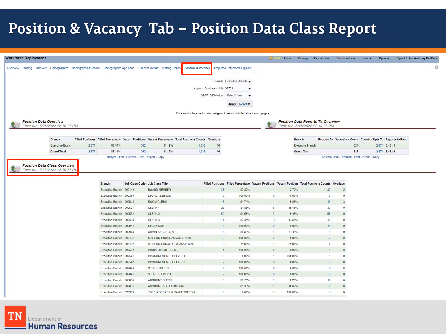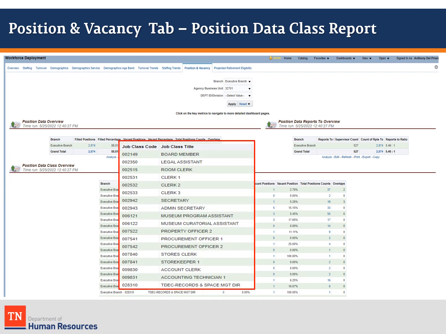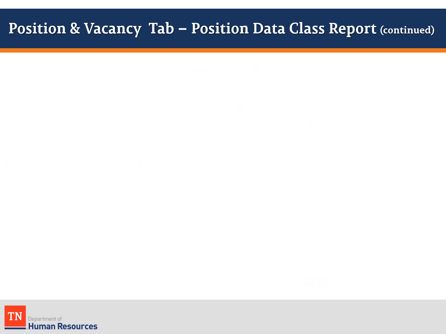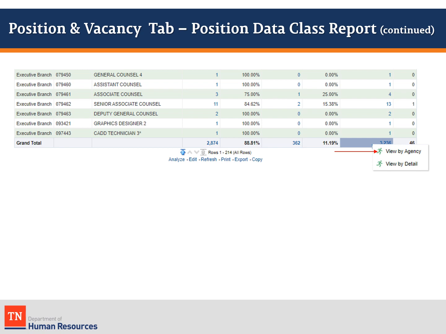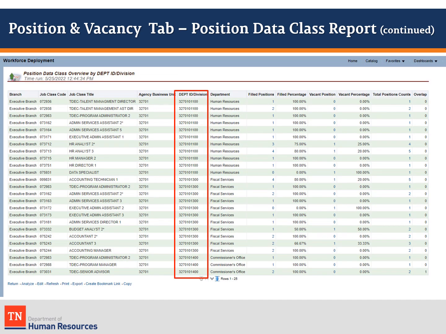The report just below the position vacancy report on this tab is a drill down of sorts. The position data class overview report shows filled and vacant data, but it does so by job code and classification. When drilling down by agency on the job code classification information, the user should select View by Agency and then View by Department ID and Division. The list of job codes will appear sorted by Department ID and Division order.